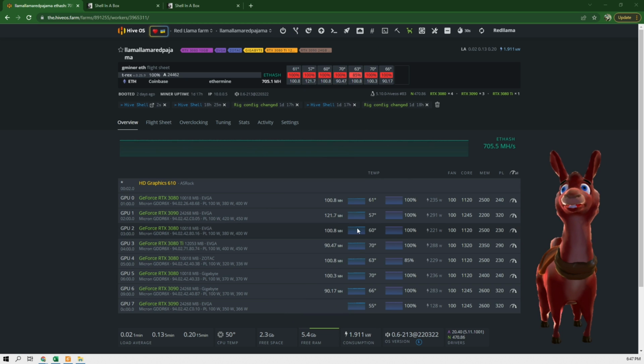Alright, so this rig right here is a bunch of 3080s, 3090s, and 3080 Tis, and underneath it lists out the memory. So all these cards have Micron GDDR6X memory on them. And what we can tell HiveOS to do is update to the latest version so we can read the temperature on the memory junction.